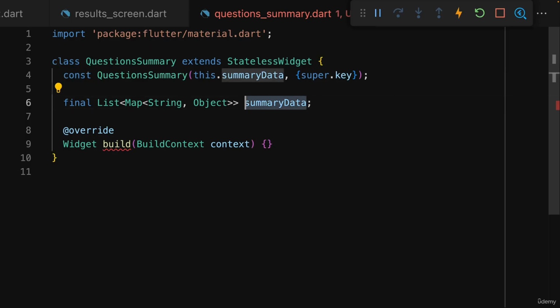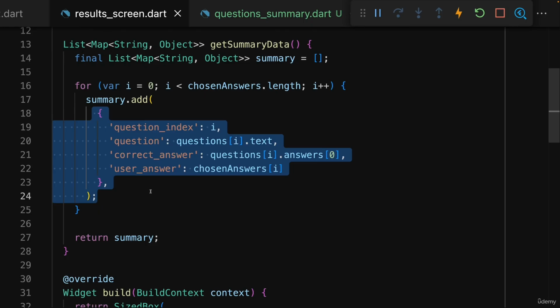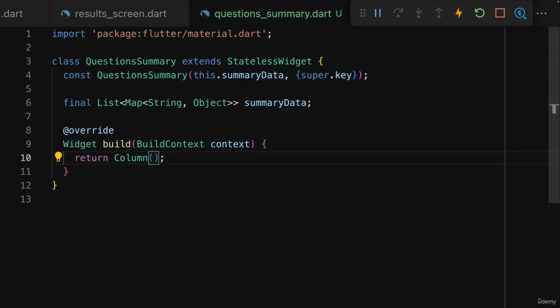With that, we get and set our summary data here, and we can now use that here to output that column, which I mentioned before, where every row should represent one piece of summary data. So one map in this list of summary data. So for that, back in questions summary.dart, we have to set the children argument of column. And before, we always set this to a list where we then manually added all the widgets that should be displayed on top of each other.